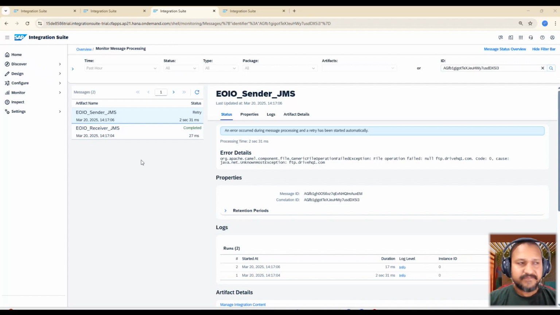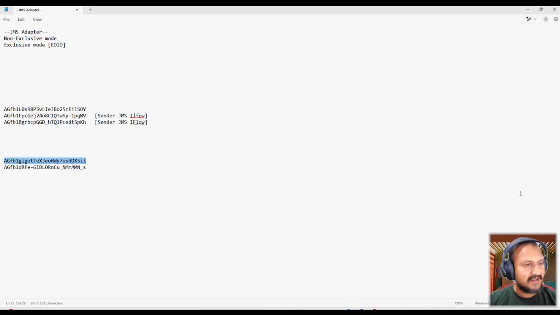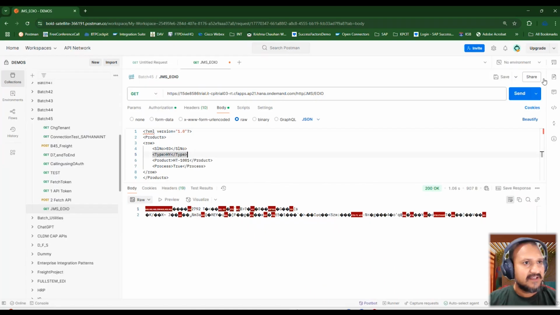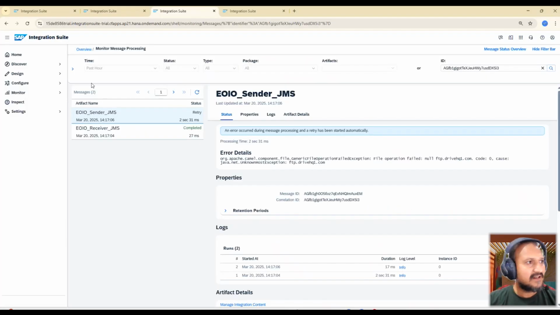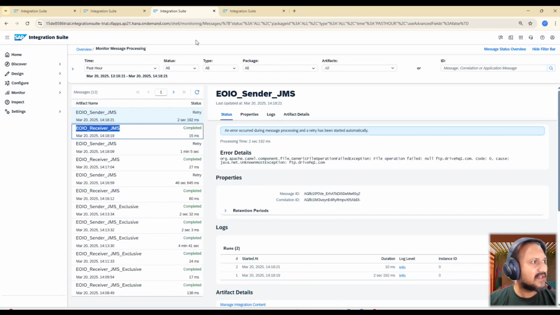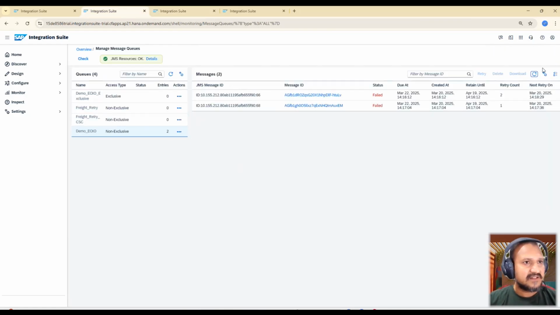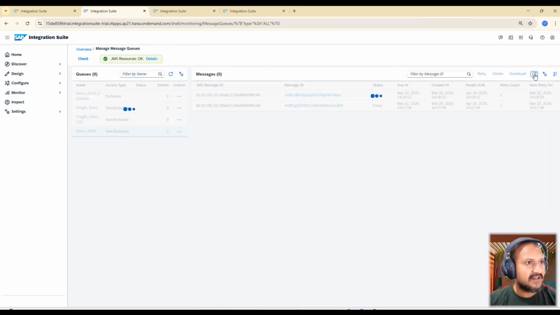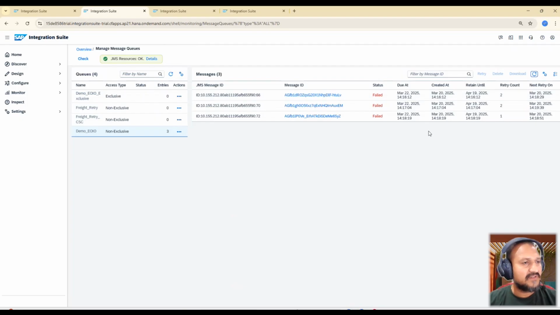So now if I push one more message just for our understanding. Okay, so this is the third message I'm going to push. Again, it will also be failing. We will be able to see one more message over here. And if I refresh the monitoring status of the JMS, here you will see all the messages. There are three messages which are actually failing. So now you see the latest messages are 14, 18 and 17 and 16.